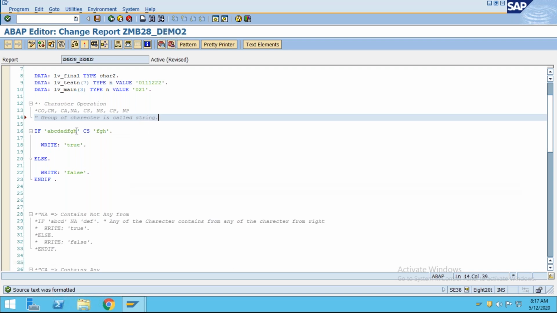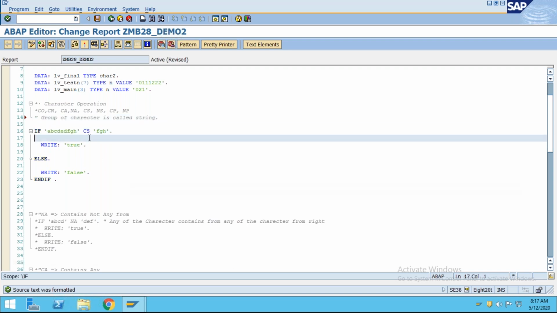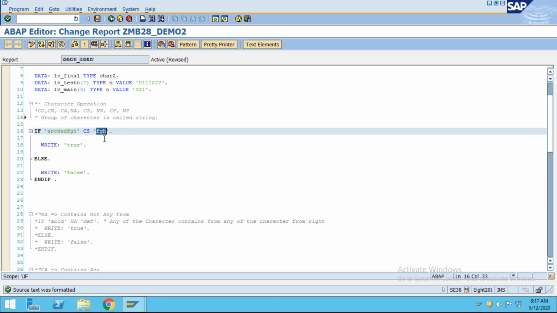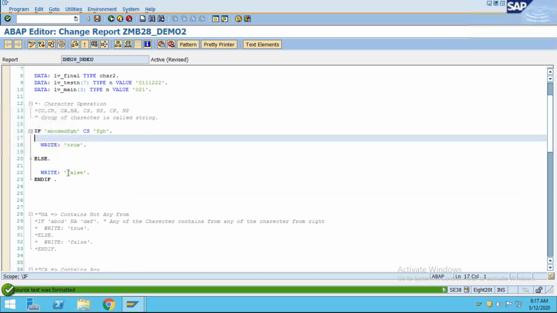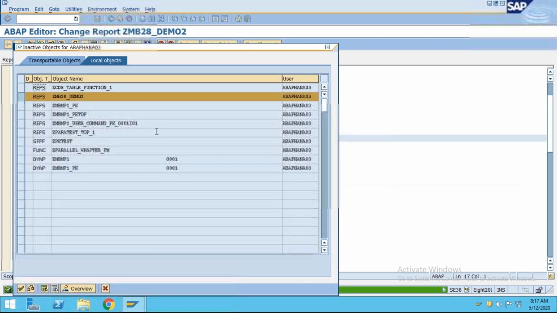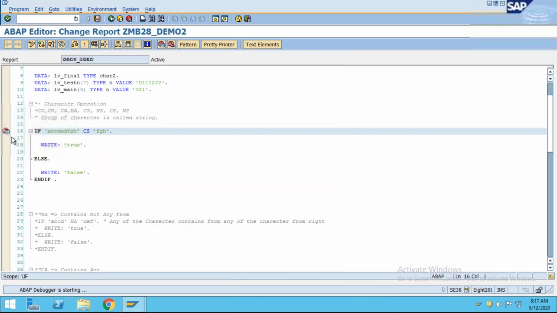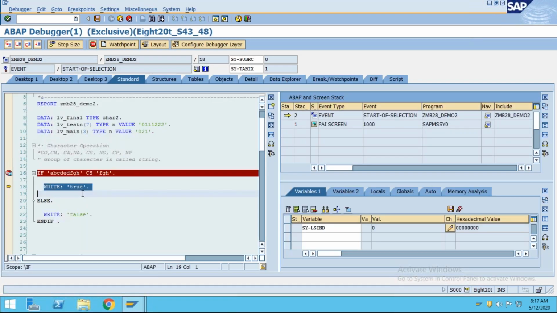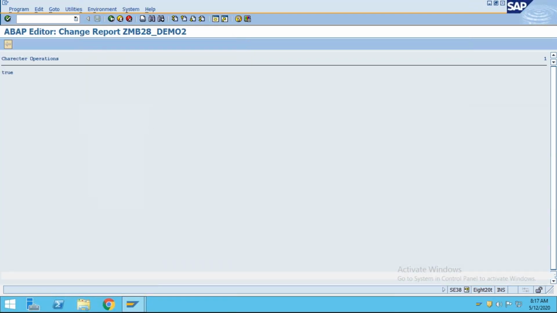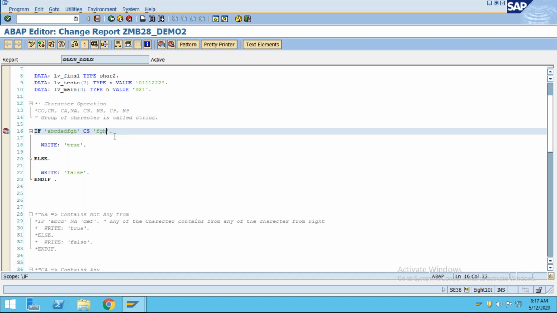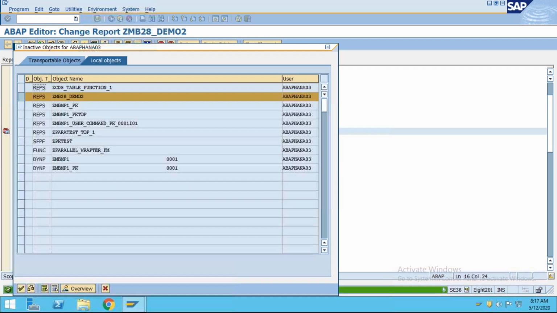Okay, so here we are having the biggest string. In this we are having a small string. So fgh is a part of this, right? Fgh. Okay, so it is going to become true. Run it and you will see that it is going to become true. Now you tell me, if I give over here a b c d, is this going to be true or false?